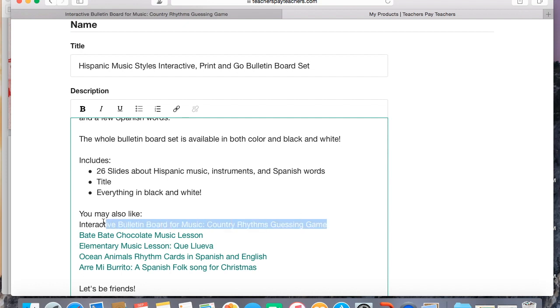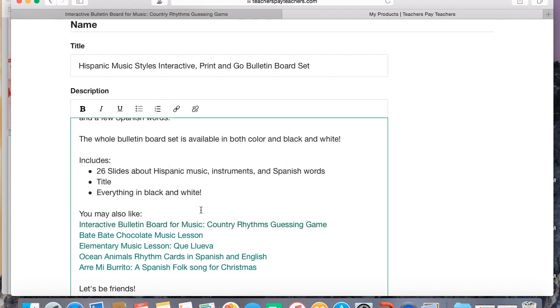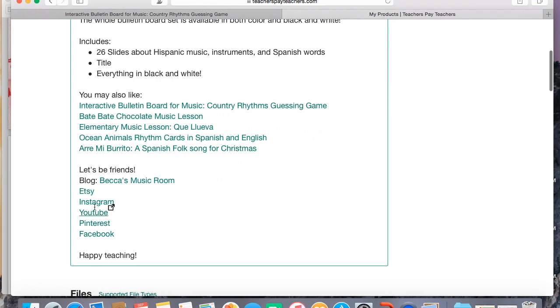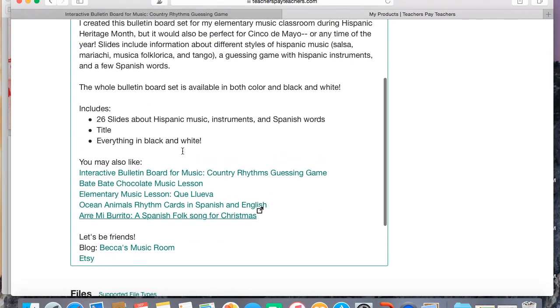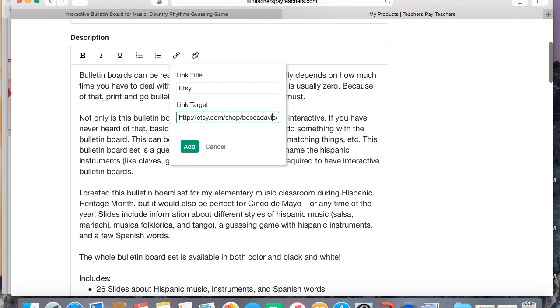And I really like this one. It's just a lot of fun. It's got different country names and then rhythms that you paste or staple underneath them. And so kids have to try to guess what rhythms each of the country names has.